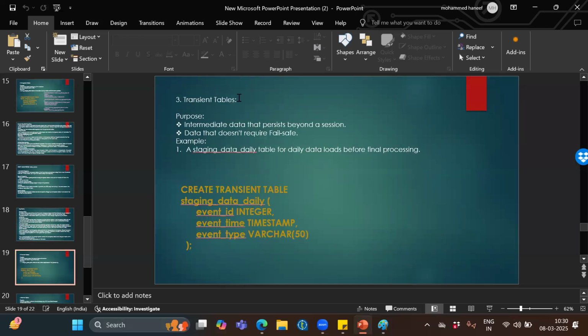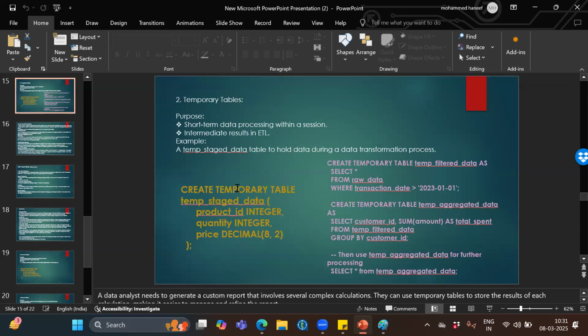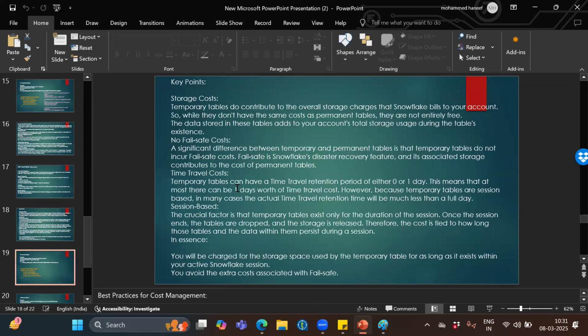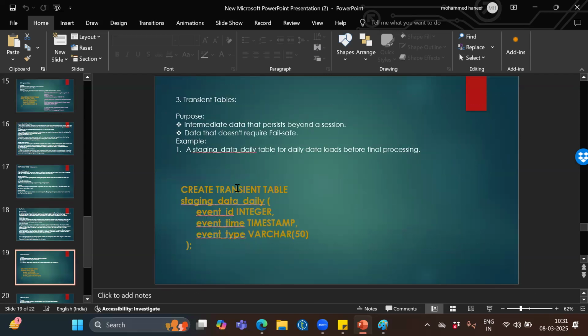And we have a transient table. This transient table is also the same, but the only thing is this data will be there for a certain period. If you want to delete the table, later also you can delete the data. This we will also see practically. Like this, we have the permanent table, another one is the temporary table, and then the transient table.